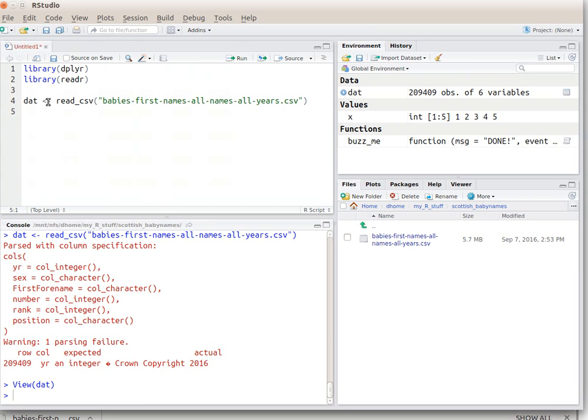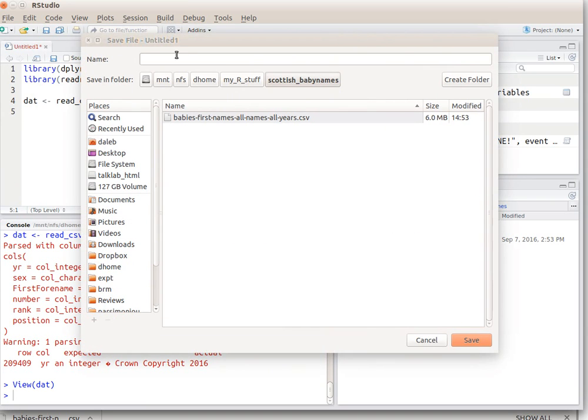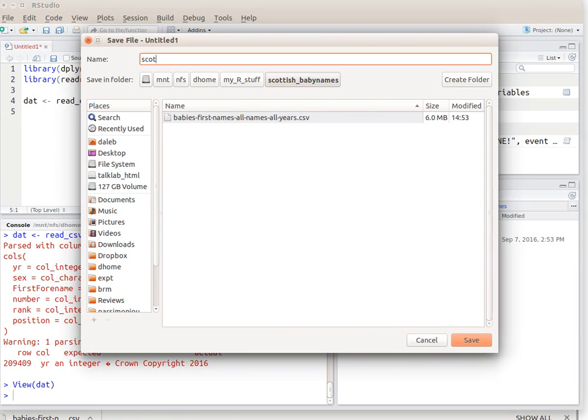Before I go any further, I'm just realizing I haven't actually saved my R script yet. It's still saying it's untitled. I'm going to save it right here. Just click this little floppy disk icon, and I'll give it a name. I'm going to call it Scottish_baby_names.R. The capital R is the file extension for an R script. I save that.